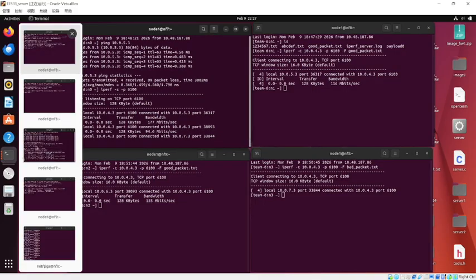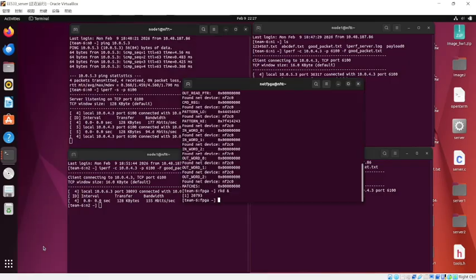And now let's check the matches register to see whether it increments or not. Okay, as you can see, it has a value right here. So the TCP is good. So next we are going to test the UDP.